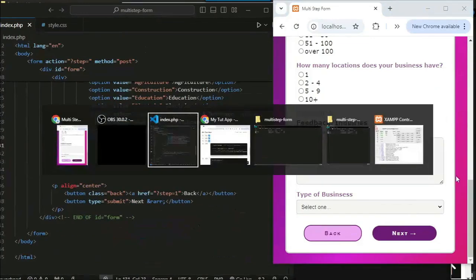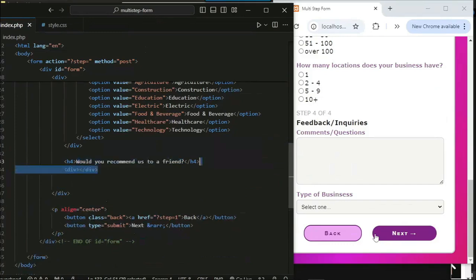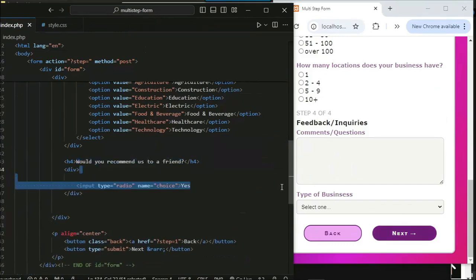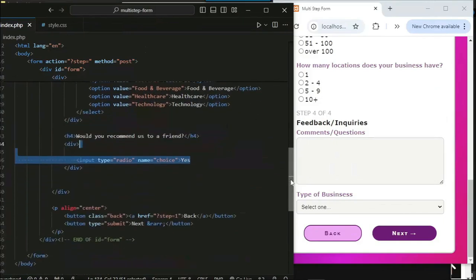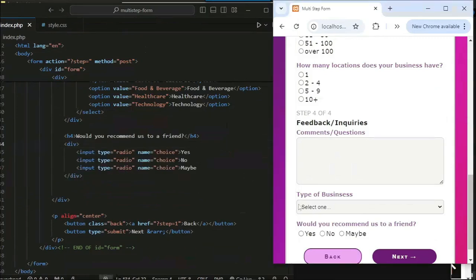So you're going to do another set of selections. We need an H4 and another div, and this is going to be radio choice. So these are not select, this is radio choice. So 1, 2, and 3 choices for the radio. With radio, you only get to pick 1.